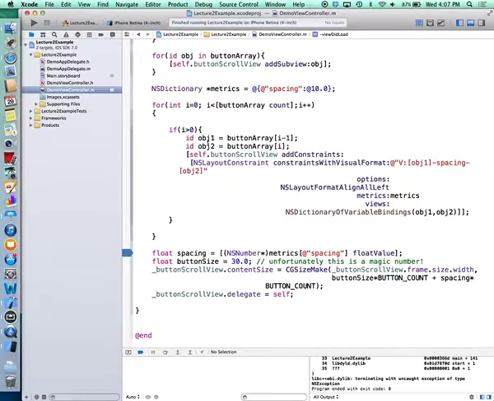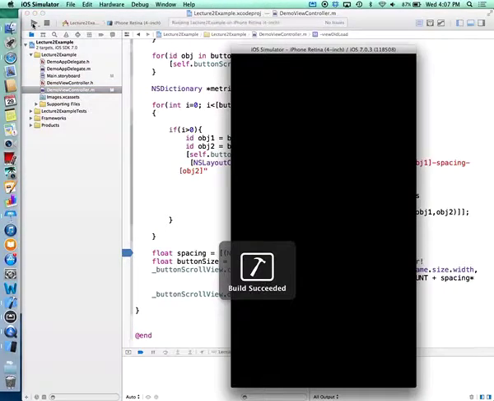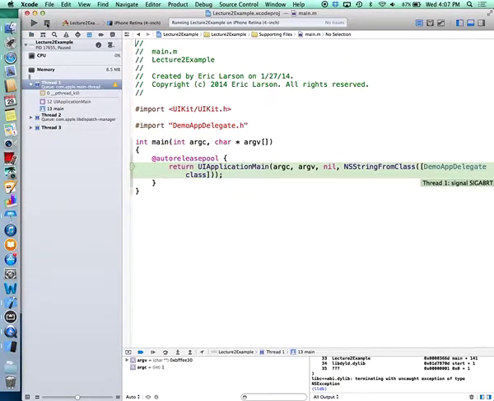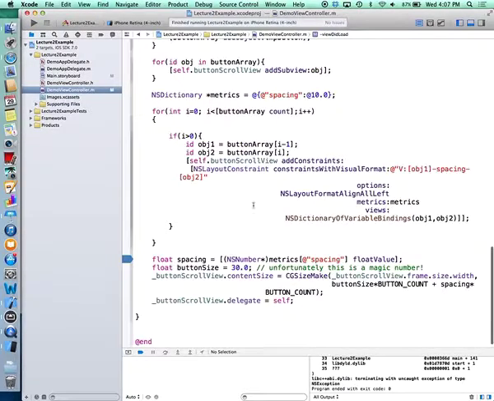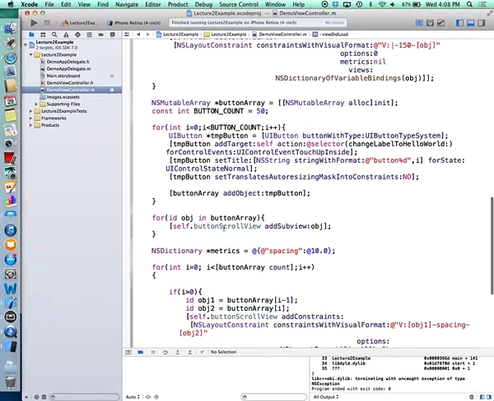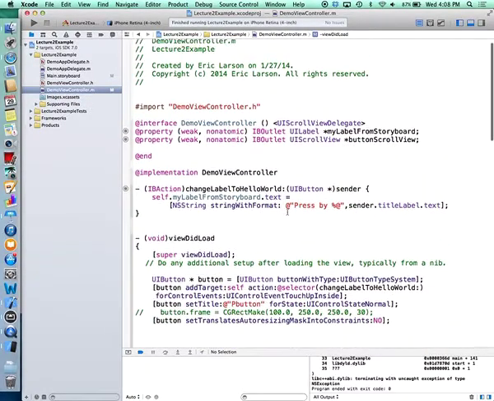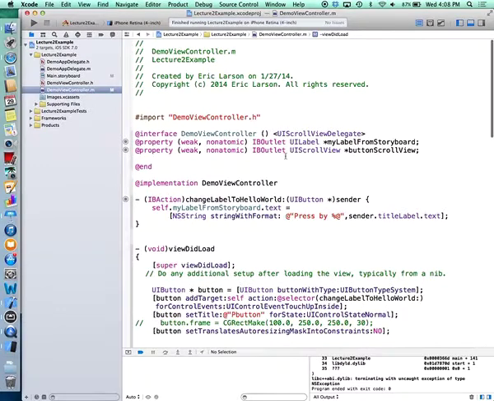All right, so let's see what happens here. Let's do a little debugging. Nope, so it happened before then. This is one of the things with Objective-C: a lot of things happen at runtime. I'm adding subviews to the button scroll view, my demo controller.